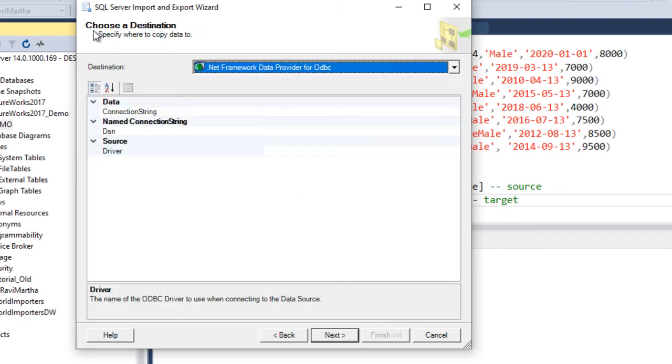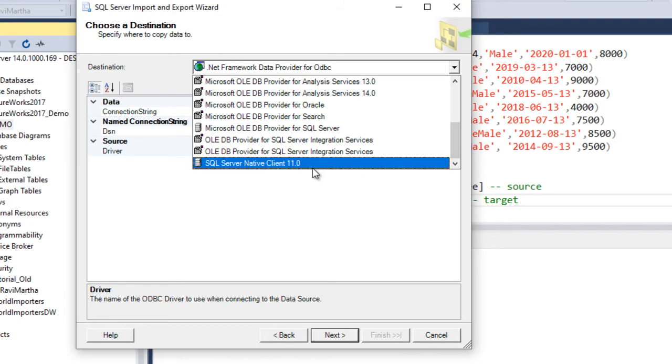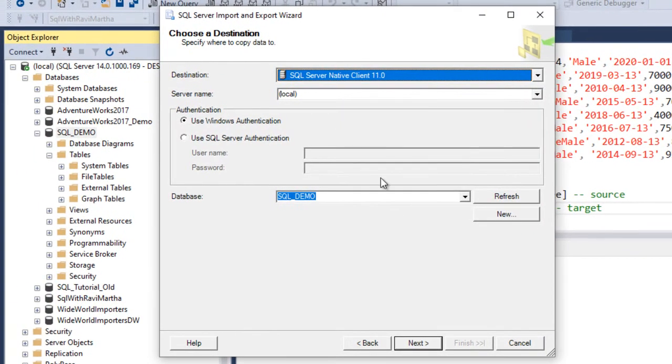Now it will ask you to choose the destination database or the target database. For that, the data source is again SQL Server. So I'm selecting SQL Server native client 11 and database is SQL_demo. It got automatically populated since we have right clicked on the database SQL_demo in the target server, right? And click next.